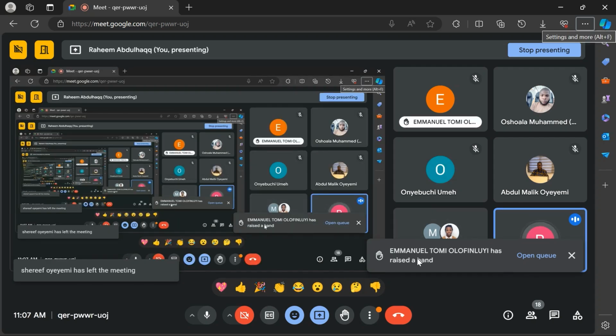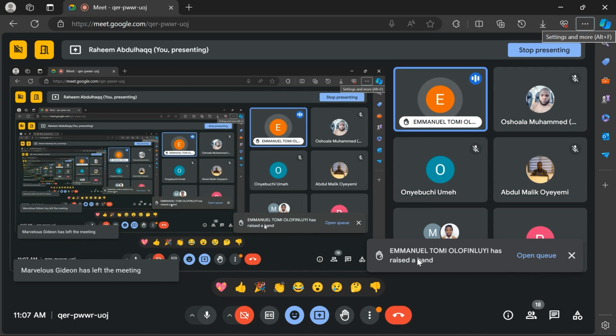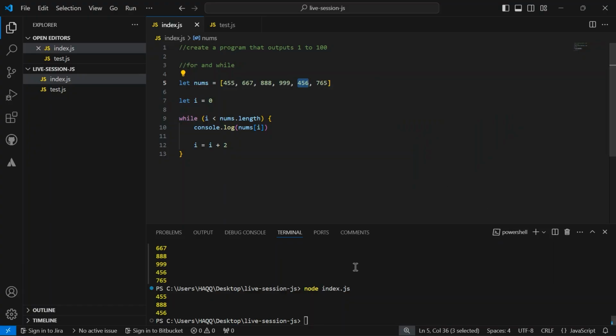So Emmanuel, what's your question? What's the difference between the for loop and the while loop? Okay, so like I said, the for and the while loop, they perform similar operations. They perform the same action, but it's just their syntax. It's the way we write them that is different.